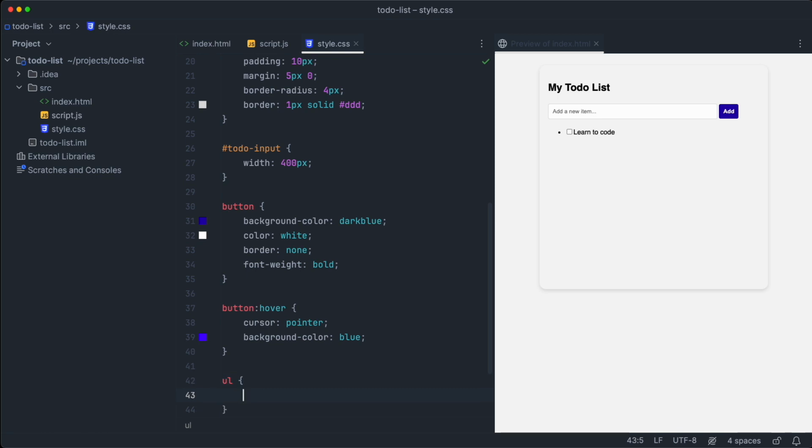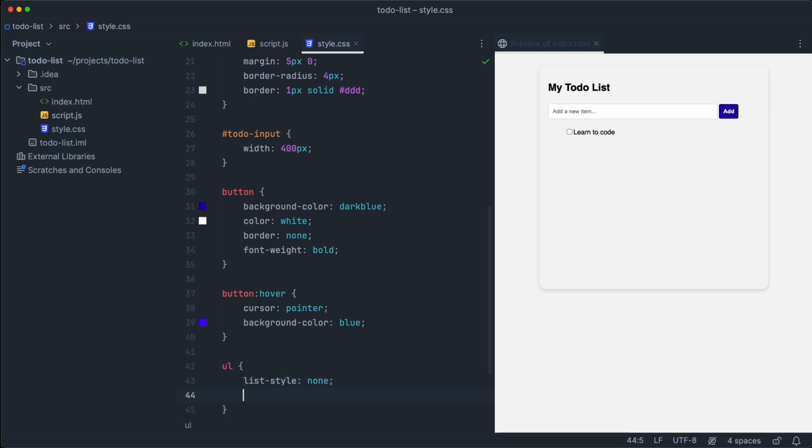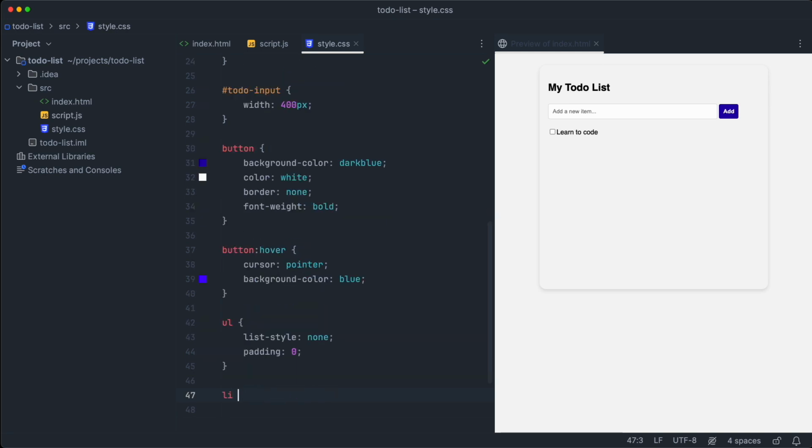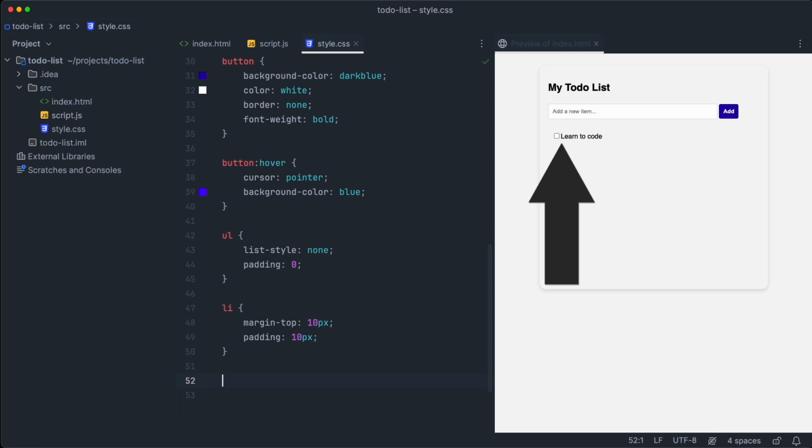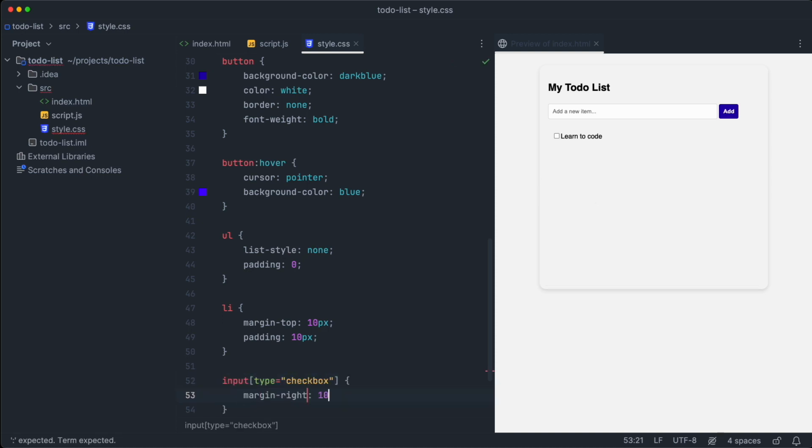The first thing we're gonna do is hiding the bullet. So we set the list-style property to none. We also want to remove the default padding so the to-do items are aligned properly. Next, we want to have a little bit of space between the to-do tasks. So we set the margin-top to 10 pixels and also a padding around each of the items of 10 pixels. We need a bit of space between the checkbox and the text. So we also add a margin-right of 10 pixels to the checkbox.